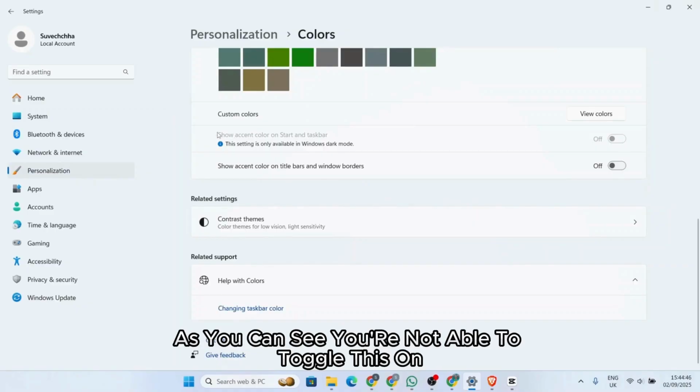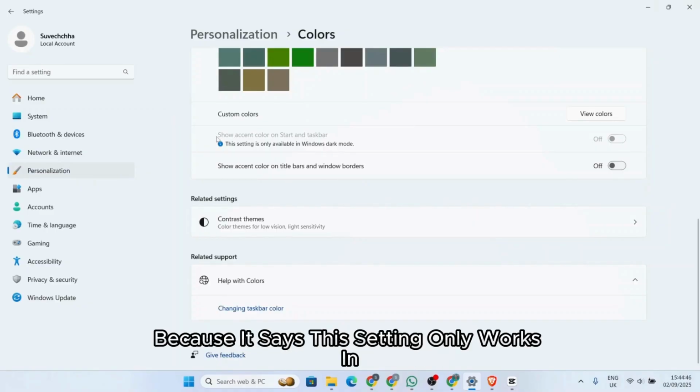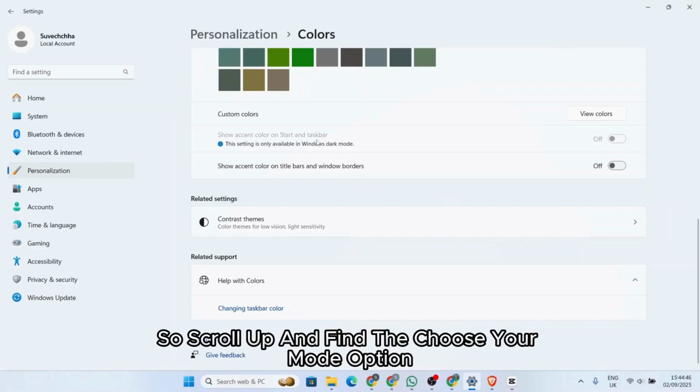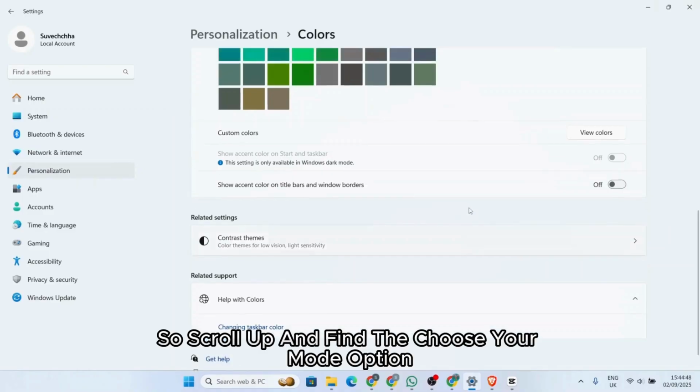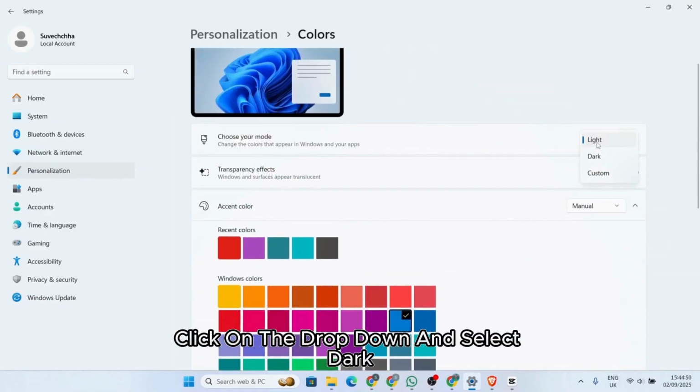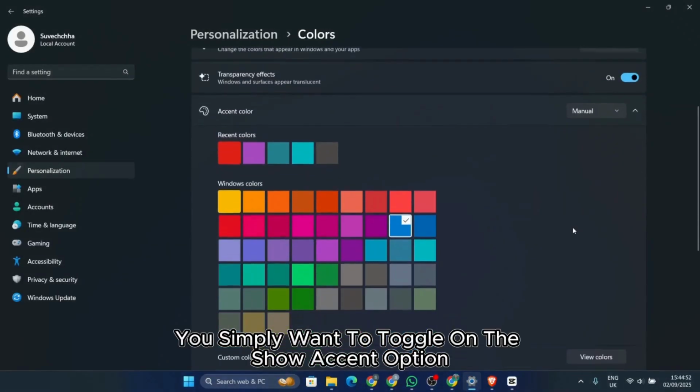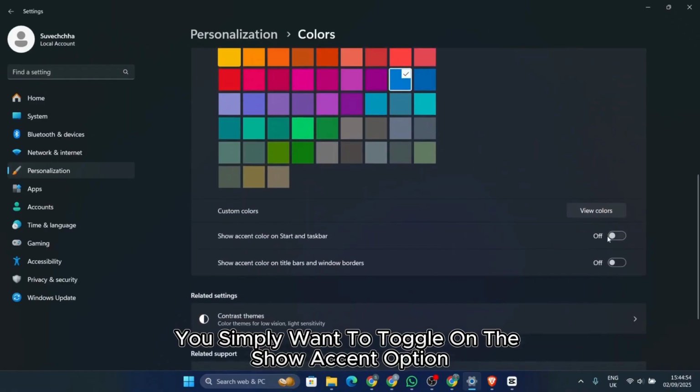As you can see, you're not able to toggle this on because it says this setting only works in Windows dark mode. So scroll up and find the choose your mode option. Click on the drop down and select dark. After that, you simply want to toggle on the show accent option over here.